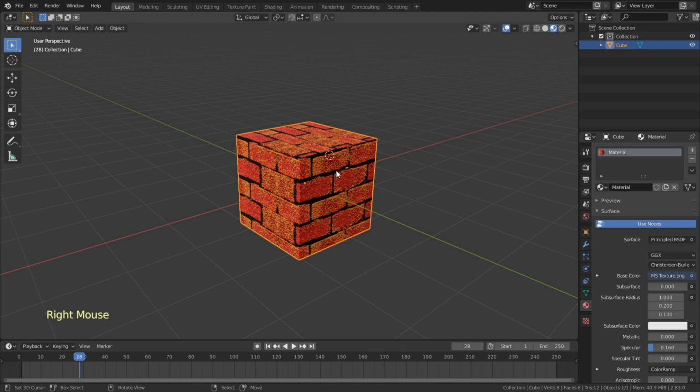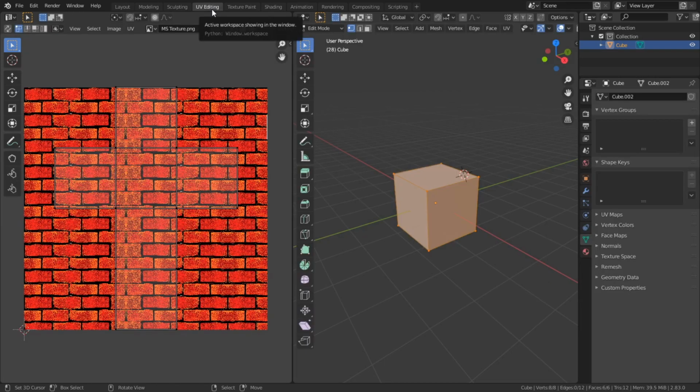So we select our cube and we go up here to where all of these tabs are, and we're going to click on the one that says UV Editor. And when we click it, our display is going to change, so let's take a minute to let our eyes adjust and understand what's different.